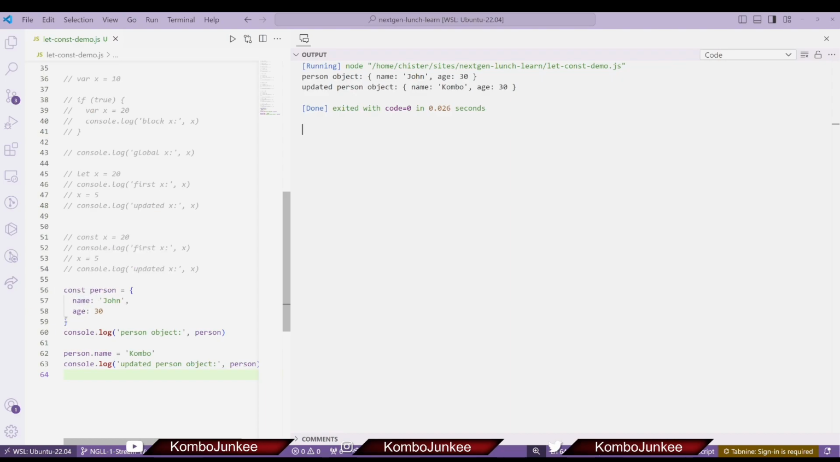In summary, you can think of let and const as the upgraded var. They both contribute to providing better variable scoping and ultimately better variable control.